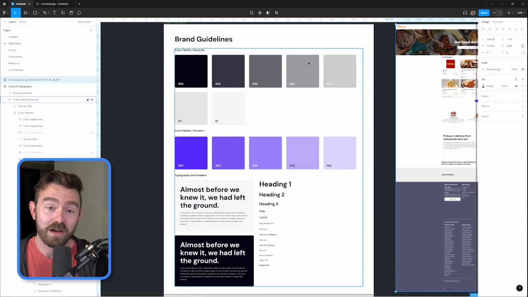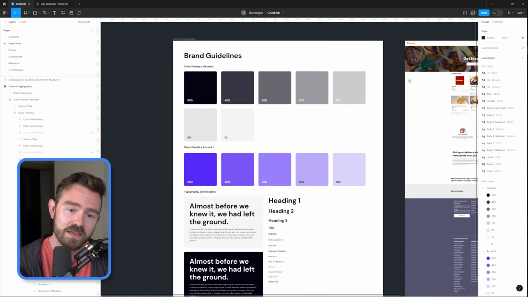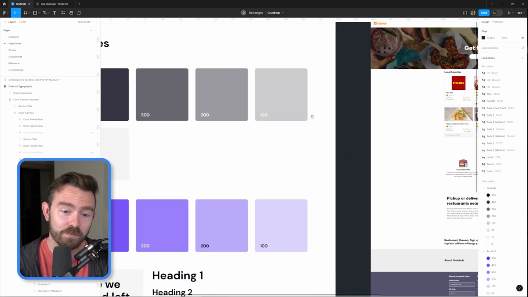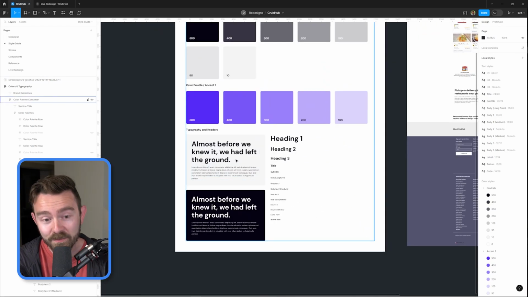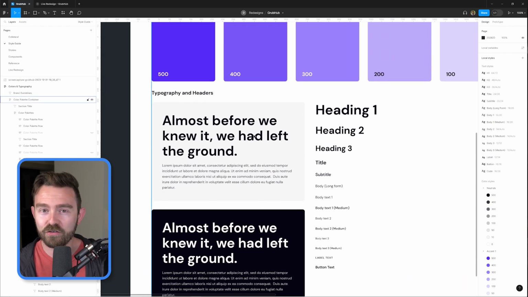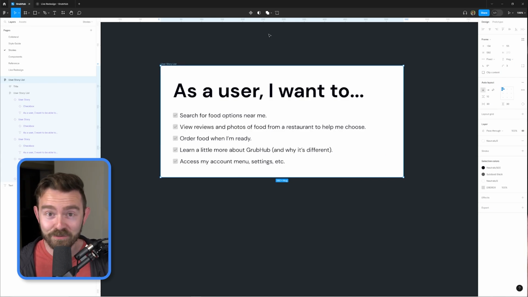As always, here's the brand guidelines that I've taken from their website. I've just sampled it from this image here. I'm using this really nice saturated purple as the primary accent color, and we're bumping them up to some really nice modern fonts that feel friendly but don't detract from readability at all. Here's the stories. Very simple one. I'm just searching for food options near me, sharing my location, and editing an account if I need to. Nothing crazy here. Let's just get in there and start redesigning.